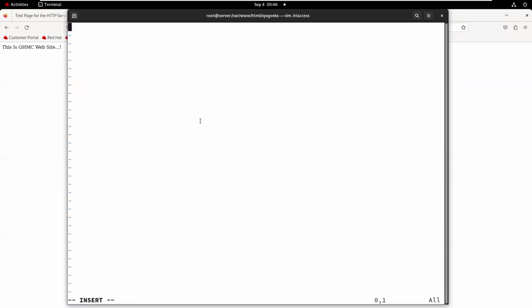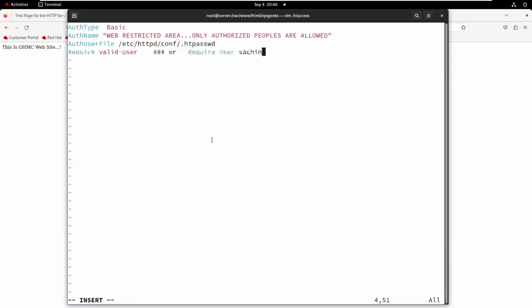In the .htaccess, add the content first. What is the content here? First is the AuthType keyword; this authentication is Basic. And AuthName indicates that while accessing the website, it will show that this is a restricted area, only authorized people are allowed. This restricted area statement is shown on the screen.